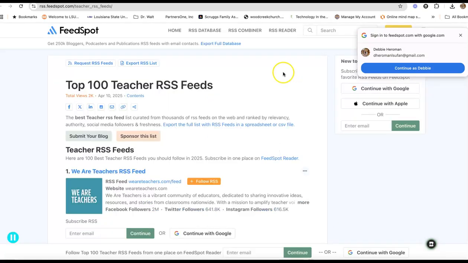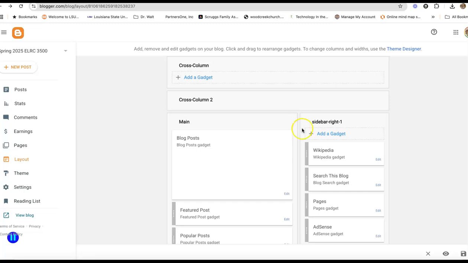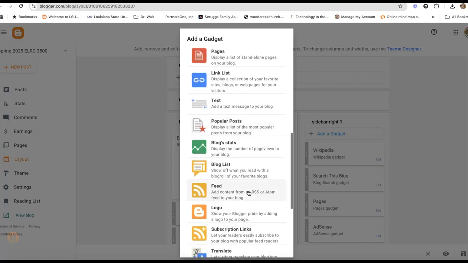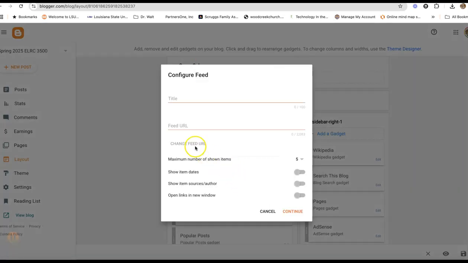So I'm going to get out of here. I did a Google search for top RSS feeds for teachers, and it came up with FeedSpot. This one says We Are Teachers. You do not use the link of the site. You have to use the link that says RSS feed, or you can click follow the RSS feed. So if I copy this, and I go back to my Blogger page, I'm going to hit add a gadget, and then scroll down to where it says add a feed, because that's what we're looking at, RSS feeds.